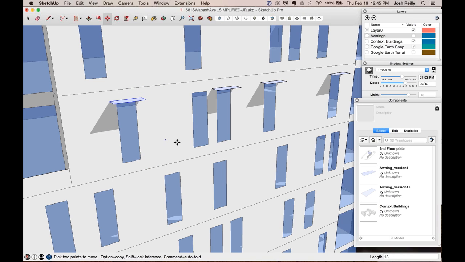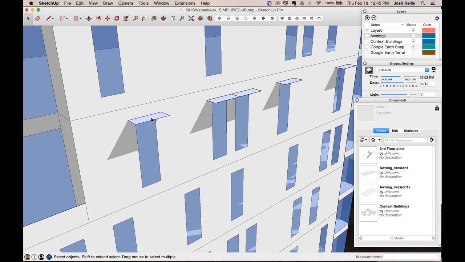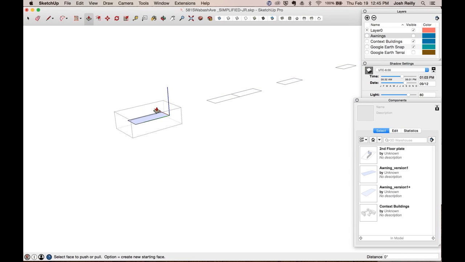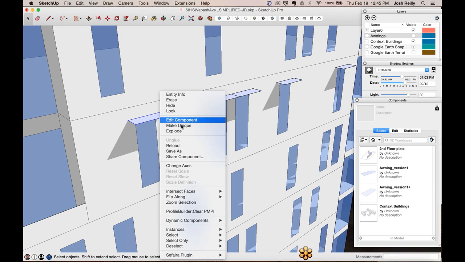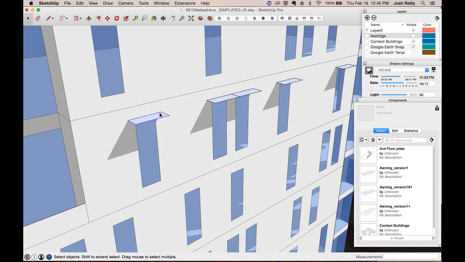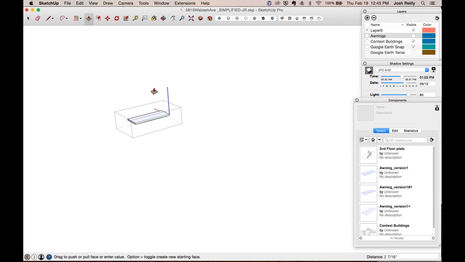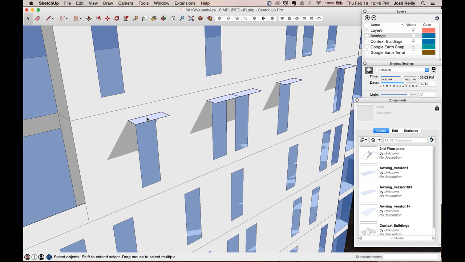So I'm going to copy one more time over to this window. And the important step here is to right-click on this new component right there. So it's still tied to the other components. However, if I right-click on it and make unique, it's going to make that a unique component. So it's no longer tied to the other ones. You can see there that change is not reflected on those other ones. It's its own unique component.